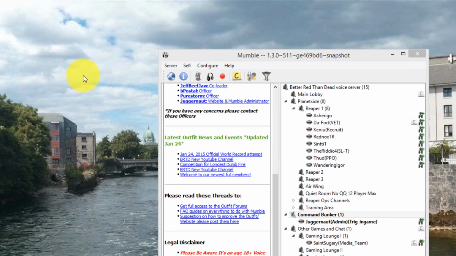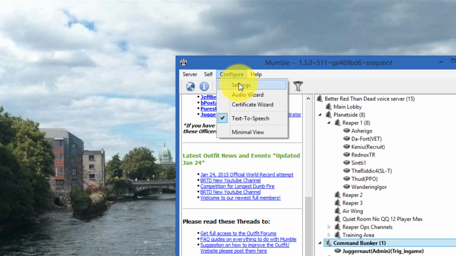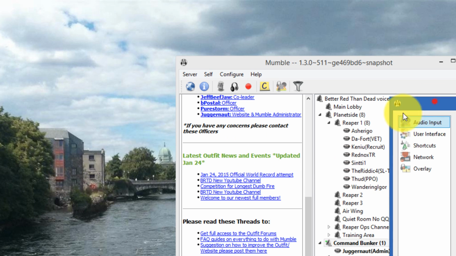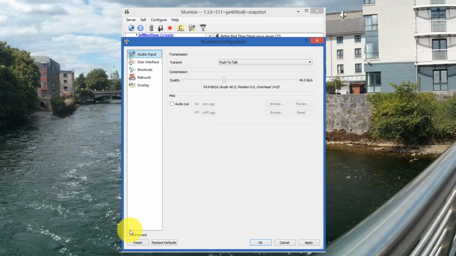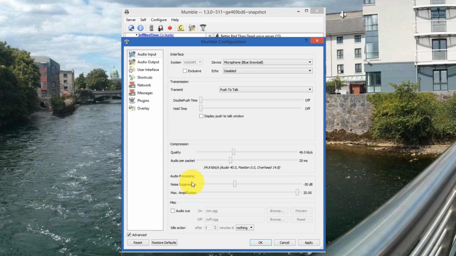So here goes. You go up and click on Configure, Settings. I'm just going to drag this over here. Make sure the tick box for advanced is ticked and it'll show a new menu. Then we go down and it shows idle action. You don't need to tick mute, you just tick deafen.